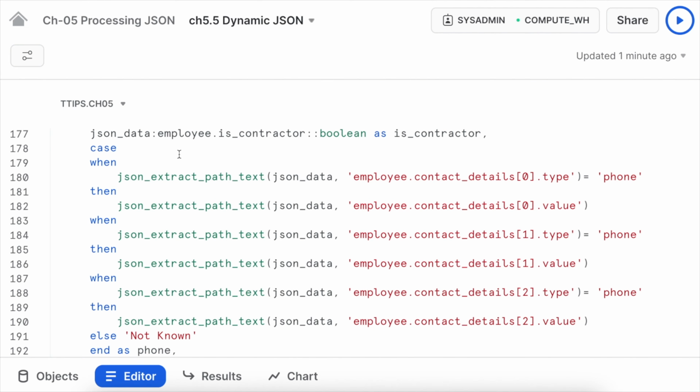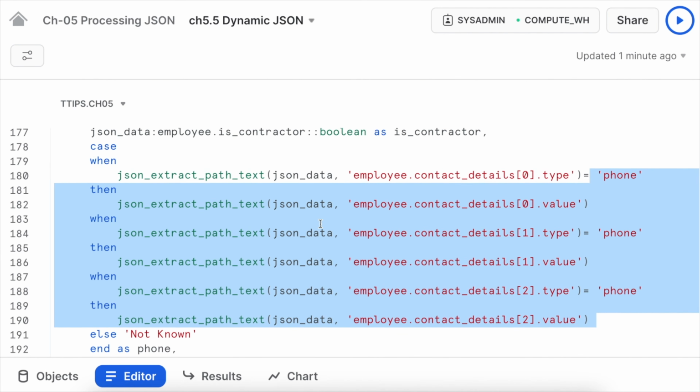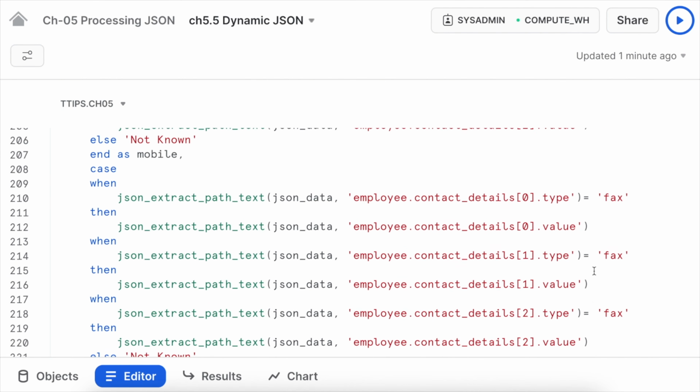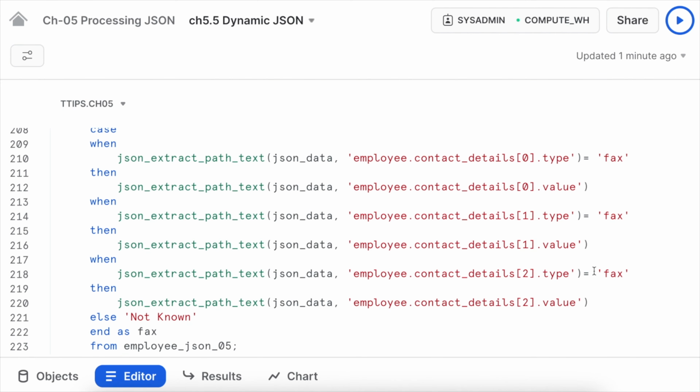So this is how my actual SQL looks like. Here you see I am fetching the 0th index, first index, and second index. For each of them, I am checking whether it is phone type or not. If the type is phone, then assign this value to the phone column. Likewise, I am doing it for mobile, followed by fax. Okay, so this makes the query a little longer and lengthy. However, I have no other way to extract the dynamic value from the JSON. Now let me run this SQL statement.